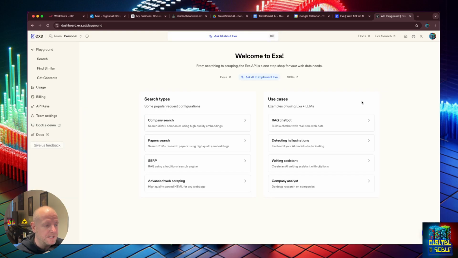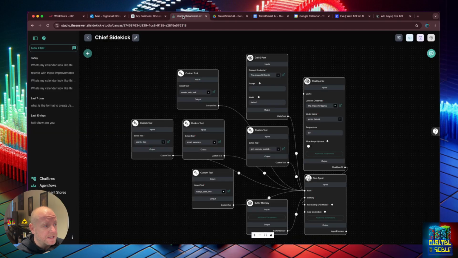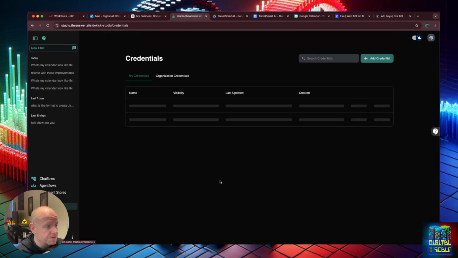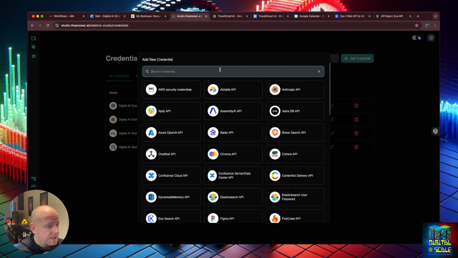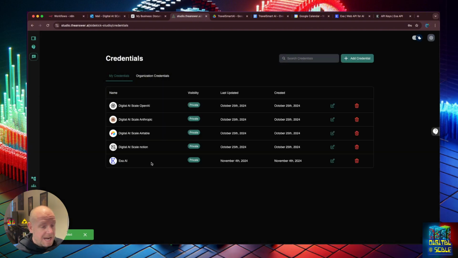But in order to get started with this, we're going to go over here to API keys. As you can see here, by default, it's already given me a key that I can use. I'm going to go ahead and copy this to my clipboard. Now, in order for me to start using this in Answer AI, I need to go over here to credentials. There we go. I'm going to add a credential. And if I just type in EXA, here we go, Exa Search API. So I'm going to say EXA AI, and I'm just going to put my key in there, and I'm going to add it. And that's all you have to do. Now we can start using the EXA AI tool in our Sidekick. So that was it.